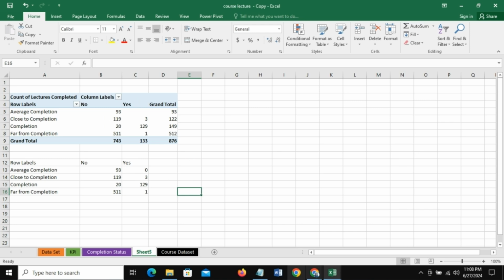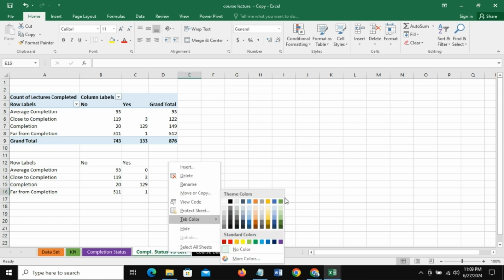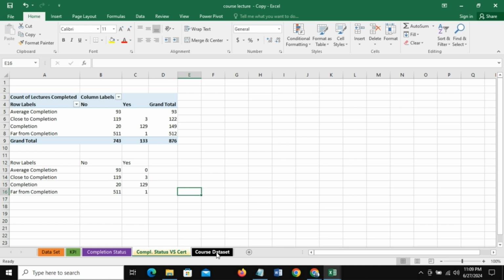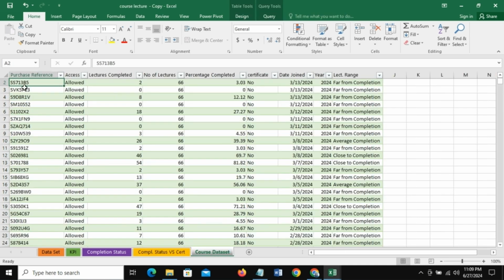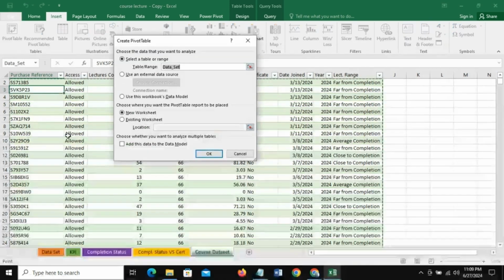for my charts. So next, let me rename this. This is completion status versus certificates. Enter. We can give it a color, a tab color. Let's say yellow. So come back to your data sets and then to insert again pivot table.